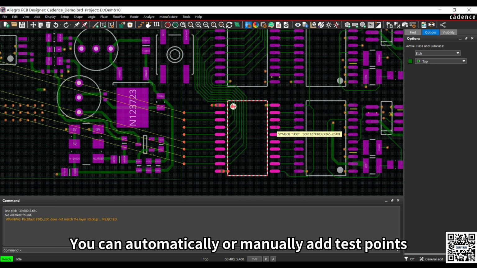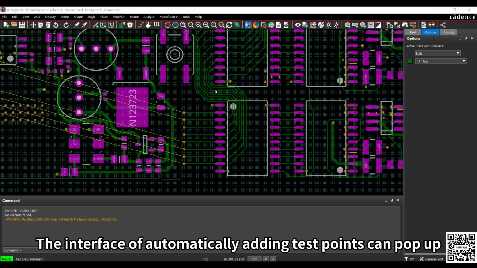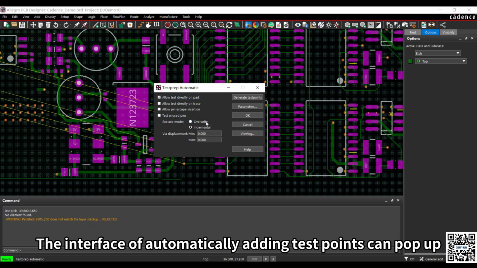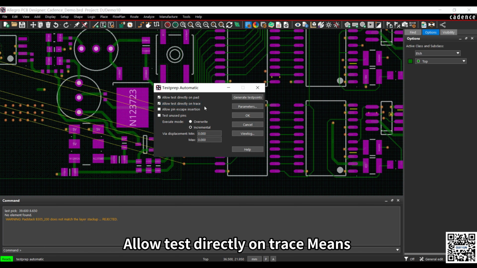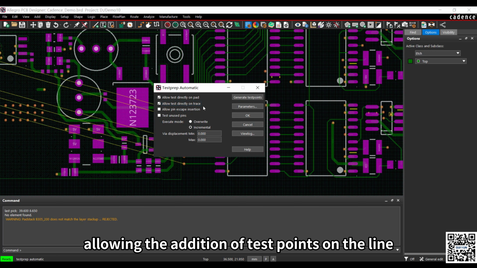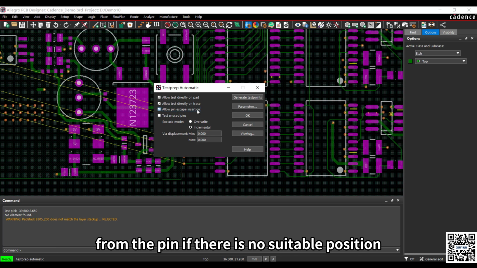You can automatically or manually add test points. Click Manufacture Test Prep Automatic menu. The interface of automatically adding test points can pop up. Allow test directly on pad means to add test points directly on pad. Allow test directly on trace means allowing the addition of test points on the line. Allow pin escape insertion to add the test point from the pin if there is no suitable position.